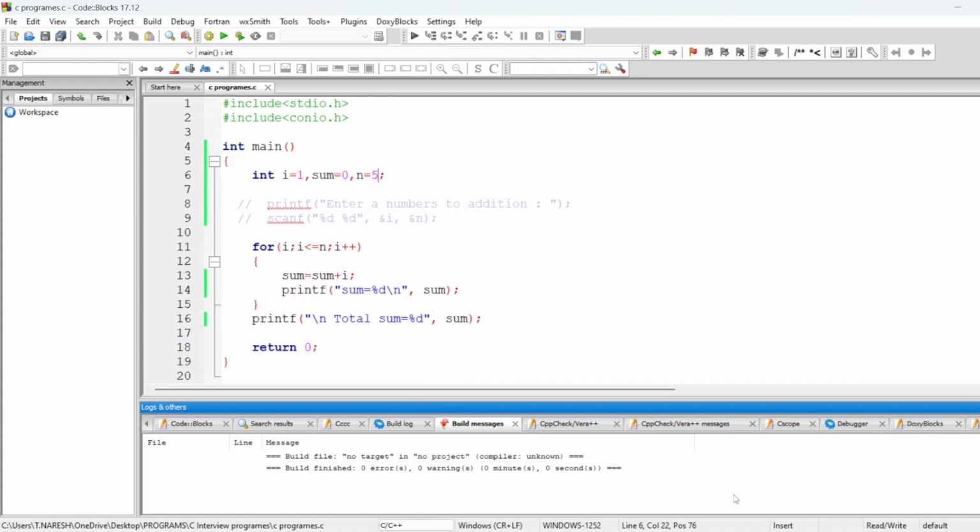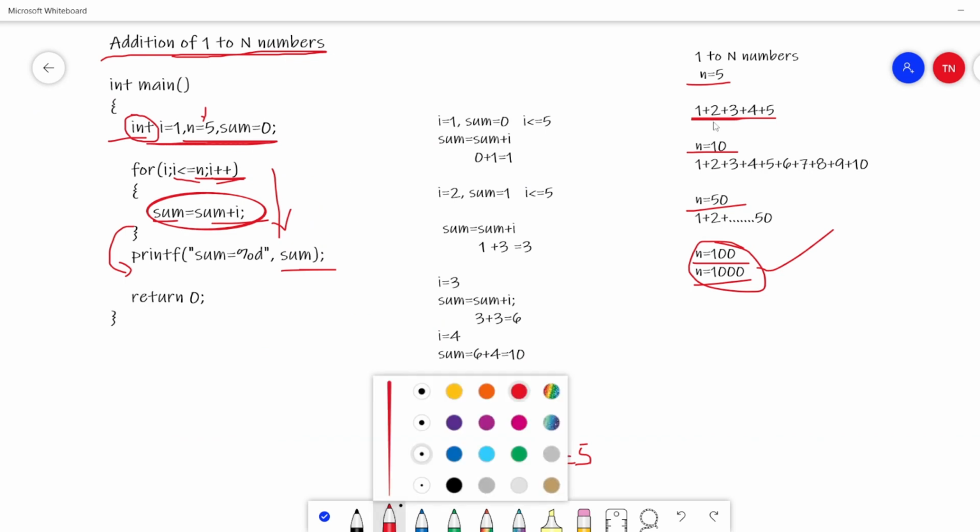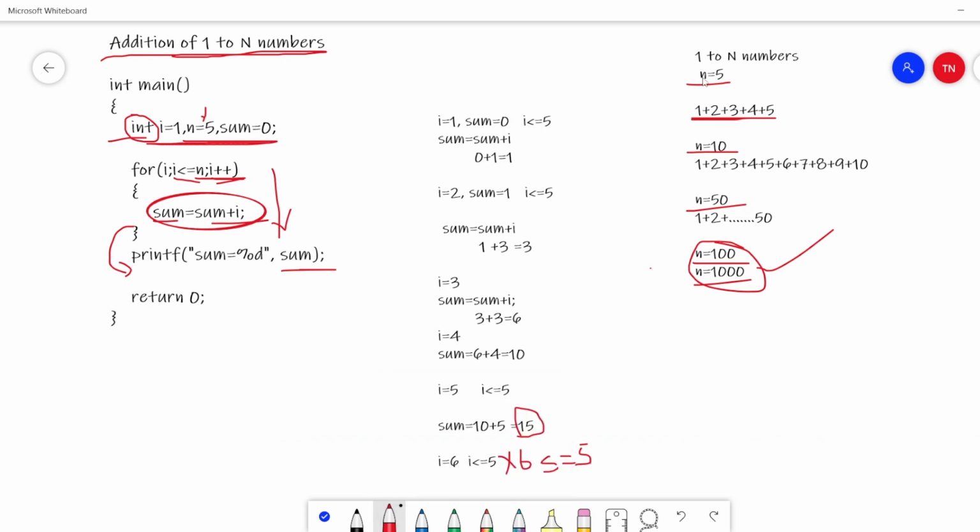So this is what it is giving by default. By default means initially only I am declaring the n. The n value is declared initially, 5 or 10, whatever I am giving.